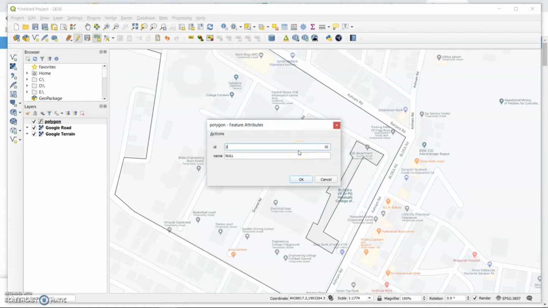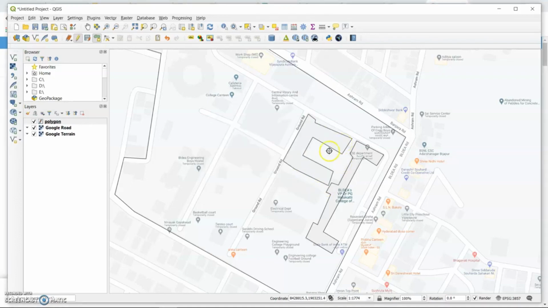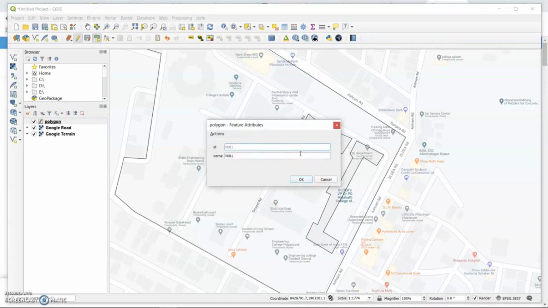I'll call this as 3. I'll name this as civil and mech building block. So you can write like this, a maximum of 80 letters. Remember that. One more block is created. Similarly here also. I'm just doing it randomly. You can do it more precisely by zooming in.